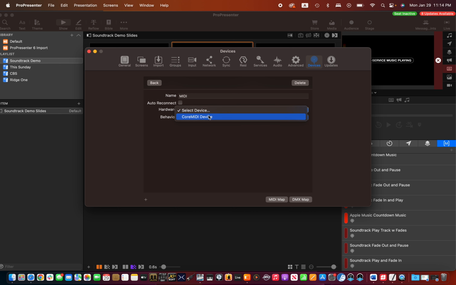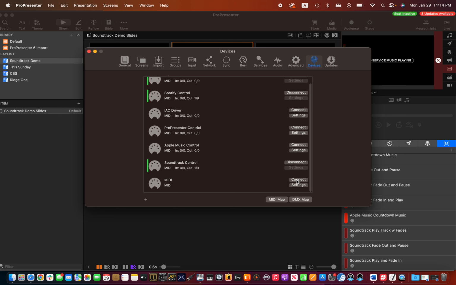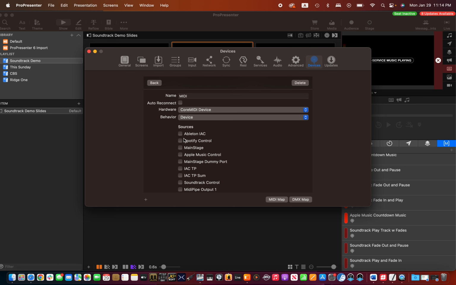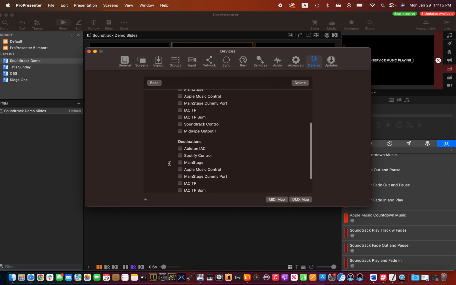Next, in hardware, select Core MIDI Device. Now, I'm running a few versions behind on ProPresenter, so they may have fixed this little bug, but if you don't have anything pop up under Sources and Destinations, click the back button. You may want to click Connect and then Disconnect, but I believe you can probably just click back on Settings, and you'll see now we have all these sources and all of these destinations.